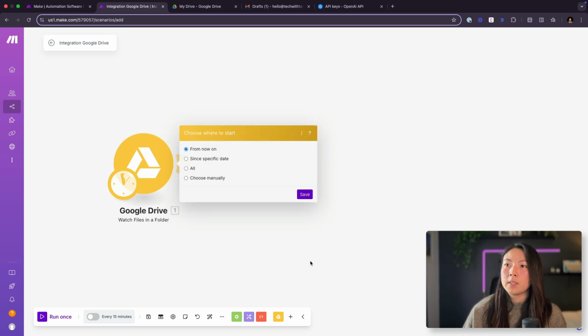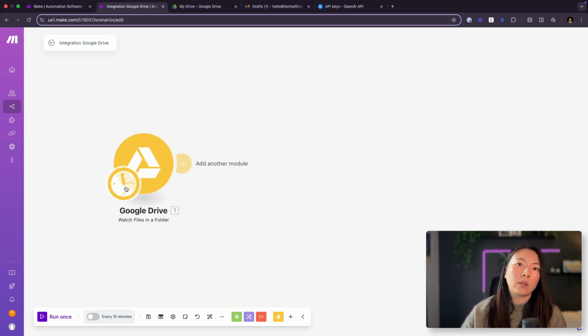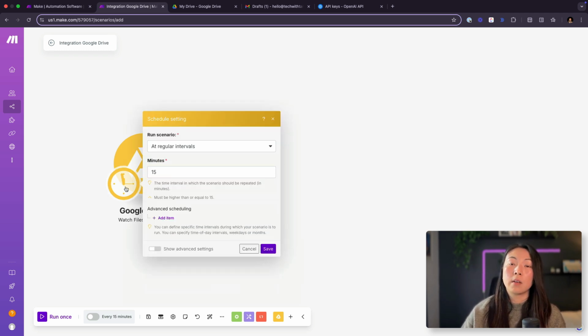And let's go ahead and do from now on for now. Now, there's one more important thing to note here on triggers in automation workflows. Typically, you can either run them instantaneously if the app allows for it. In this case, we have to use what's called a polling method. So we get to choose how often this automation will check for new files in that folder.